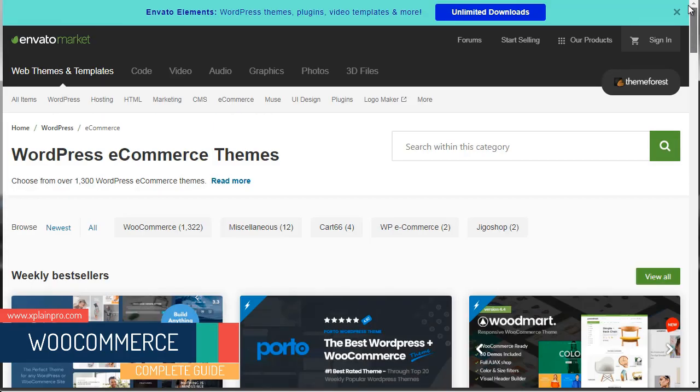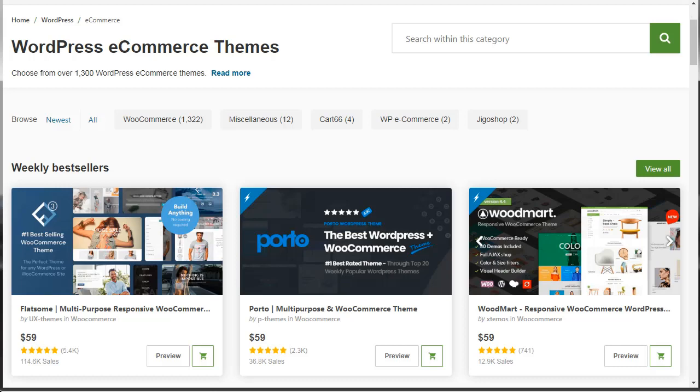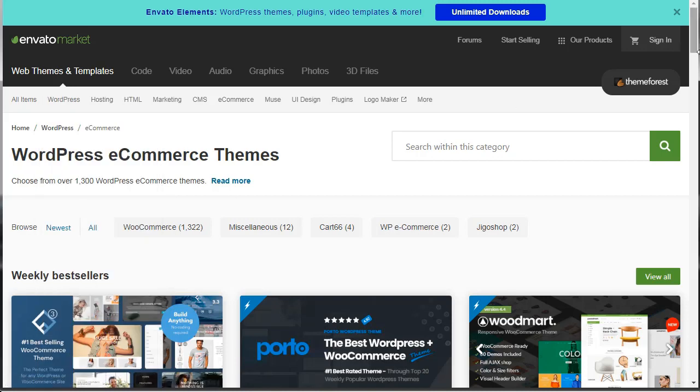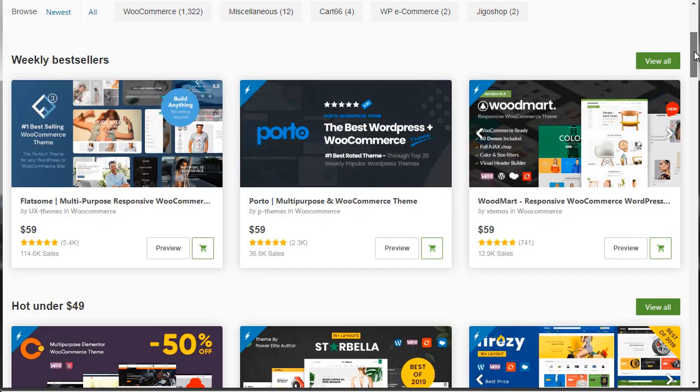Now, one method that I like to take here is after I do a search on, say, e-commerce themes or WooCommerce themes. So you can go to WordPress and go to e-commerce, and most likely these fit WooCommerce. But you got to double check as well, because as you can see here, there's 1,322 WordPress WooCommerce themes, but there's also themes that are compatible to Cart 66 or Jiggershop. So these may not necessarily be compatible to WooCommerce.